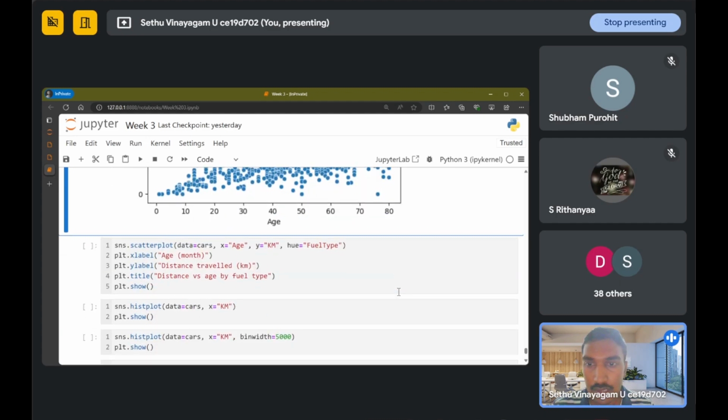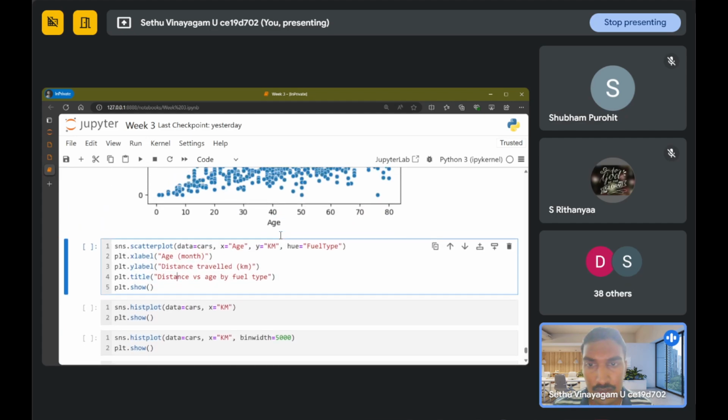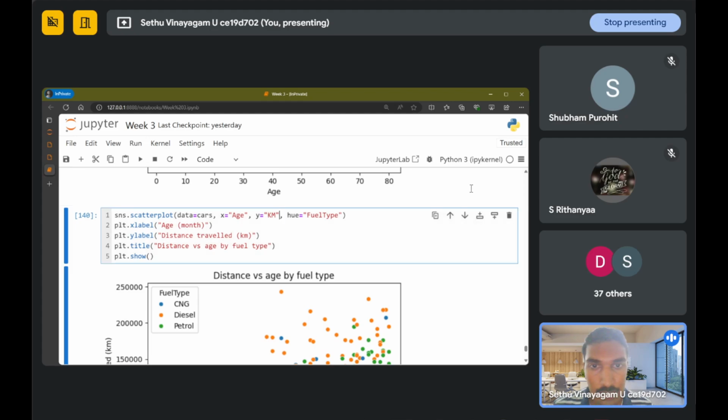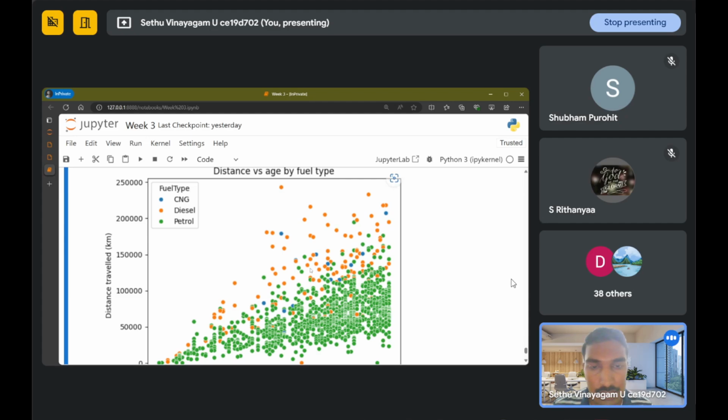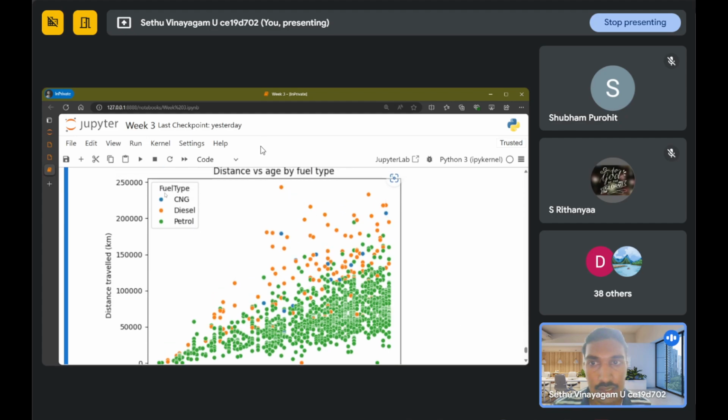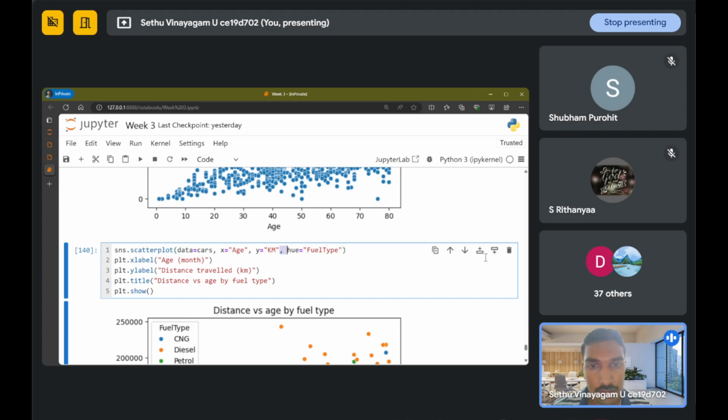The next type of plot that we saw, here again, there can be some customizations made. Here I'm adding another parameter called hue, which is equal to fuel type. So I can color these different points based on some other variable. I'm still plotting kilometers versus age, but now each point is colored based on whether it is a CNG car, diesel car, or petrol car, right? So I can do that based on the hue parameter. Hue will give you a different representation based on the categorical values within that particular variable.